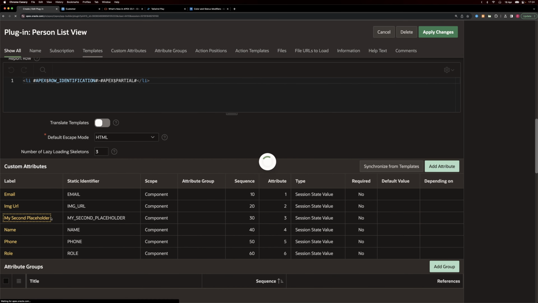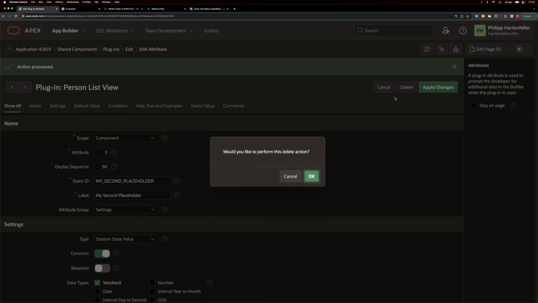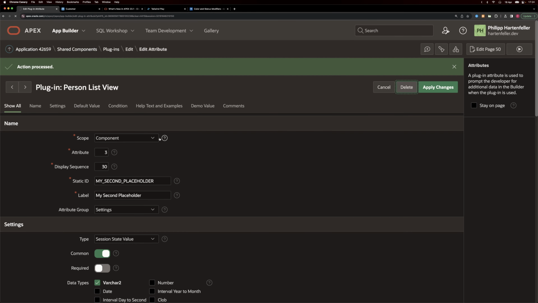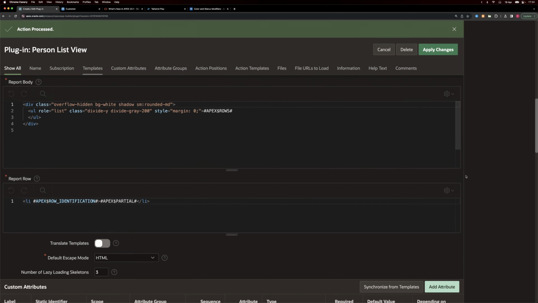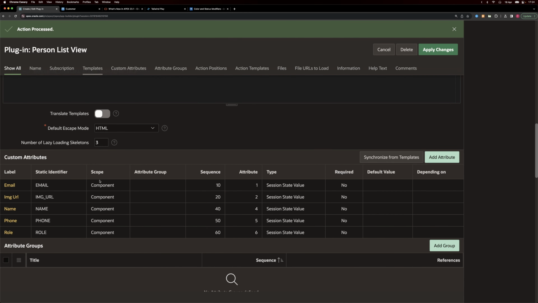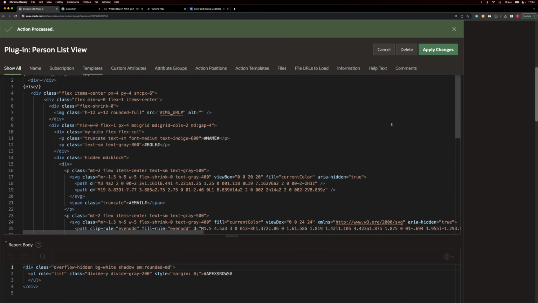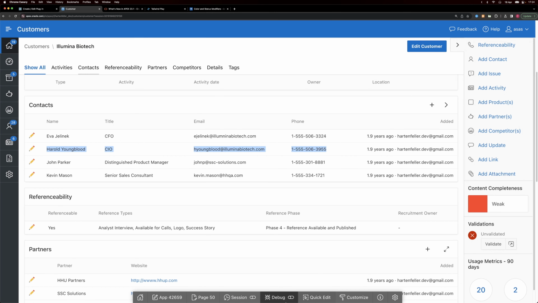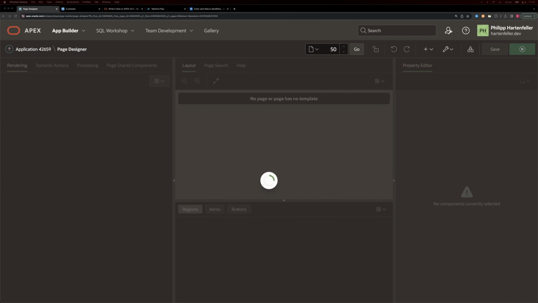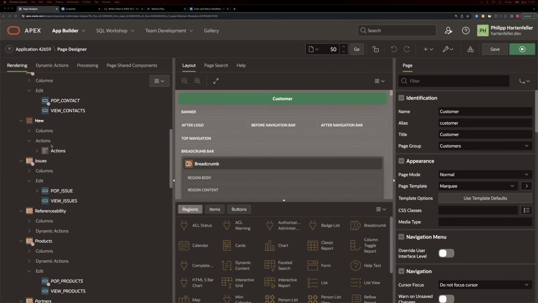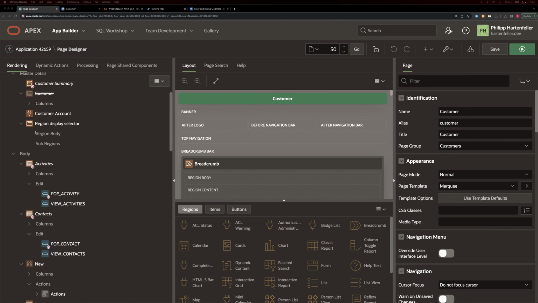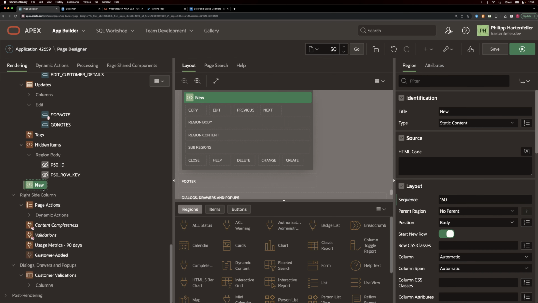Yeah, okay, because I didn't delete it before, it created this my second placeholder from the example. We can delete it, and this time I'm also not going to change anything in here. In your case, do change the data types and so on if it's required. For the simple demo here, I'm just keeping it as it is. And we can go ahead to page 50 and create a new region again.